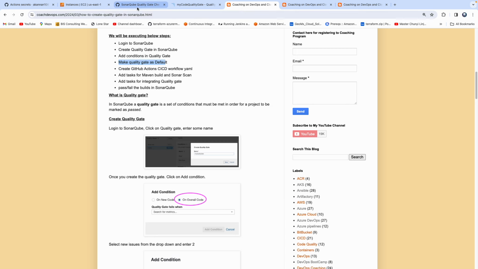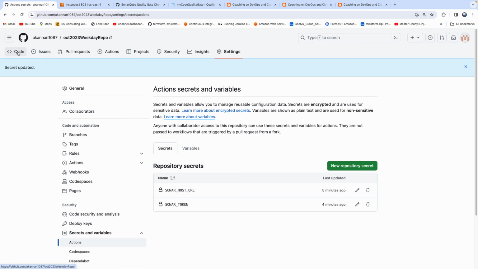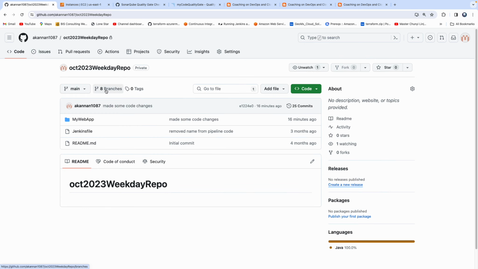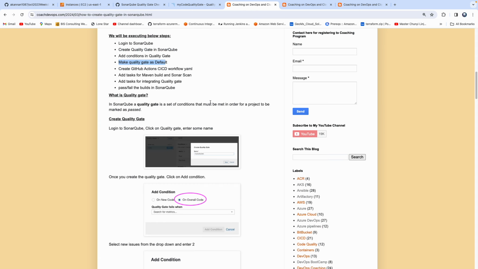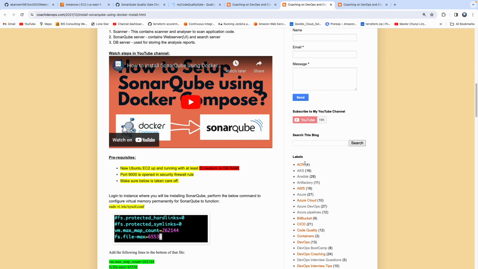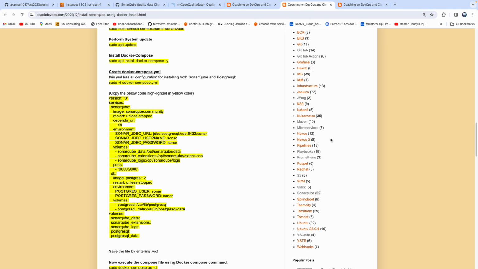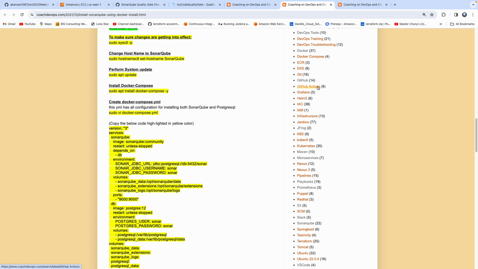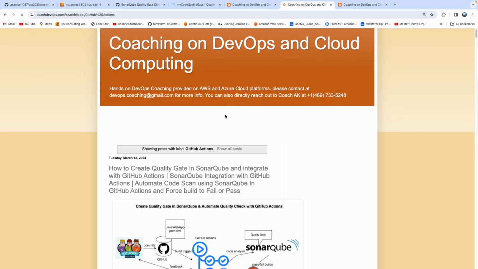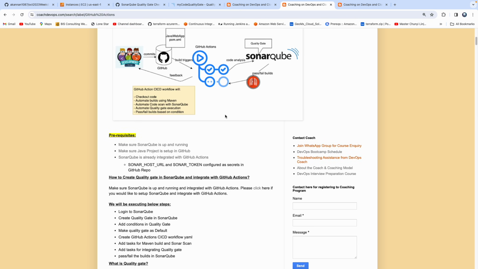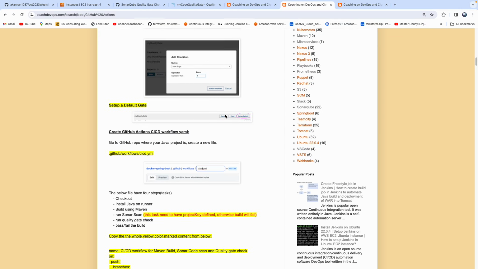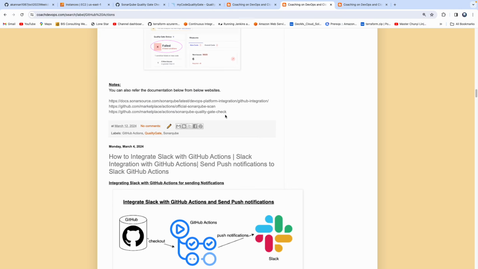Okay, so this is my code. So what I'm going to do is go ahead and create a CICD workflow YAML file. I hope you're all familiar with GitHub Actions. If you're not familiar, feel free to refer to the multiple articles I have posted on my website. Of course, I also have a bunch of videos on my YouTube channel as well. So you all can feel free to refer to this.